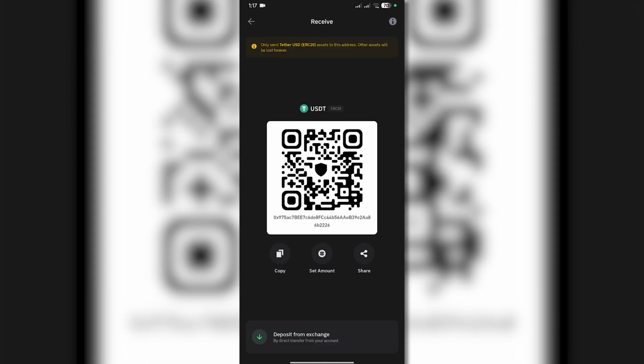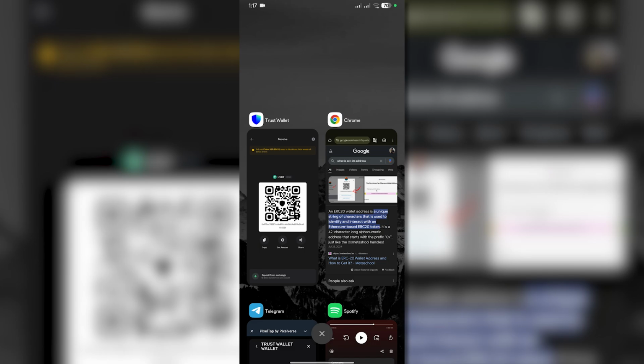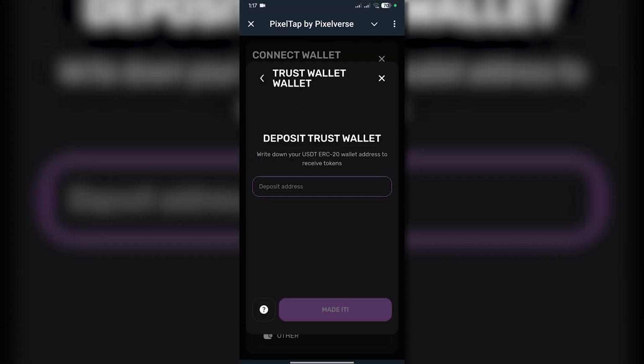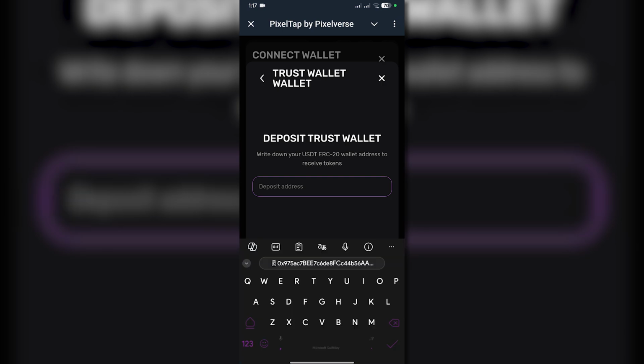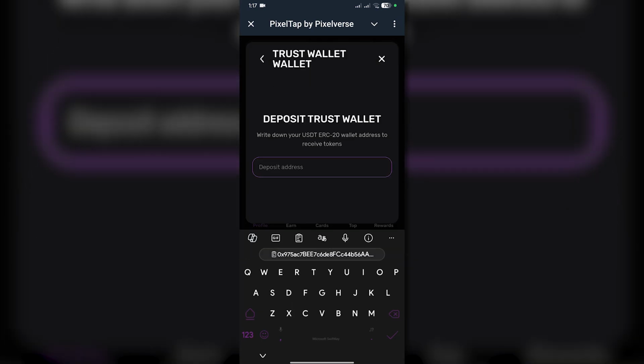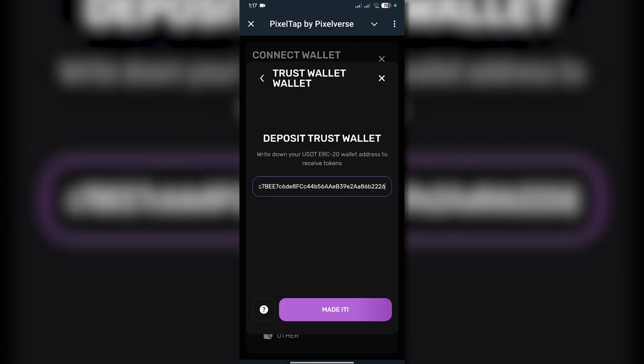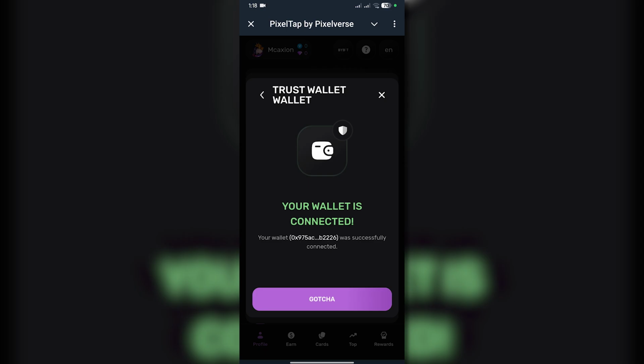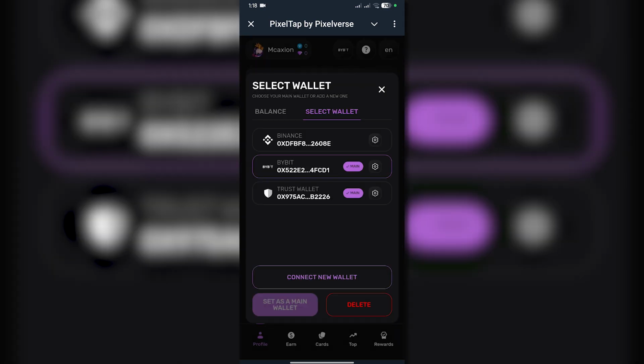Make sure you just copy this, and then after copying this you want to go back to your Pixel tab, and then we're going to paste the deposit address in here. Make sure to just, there we go, and then click on made it. Okay, let's just wait, and there we go, our new wallet is connected.